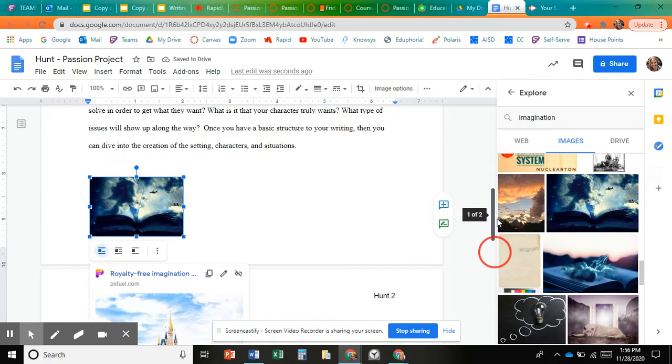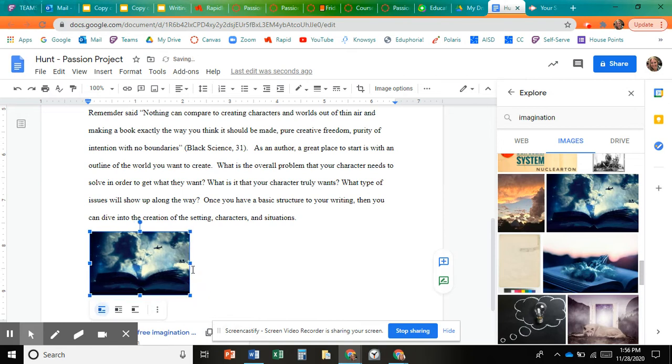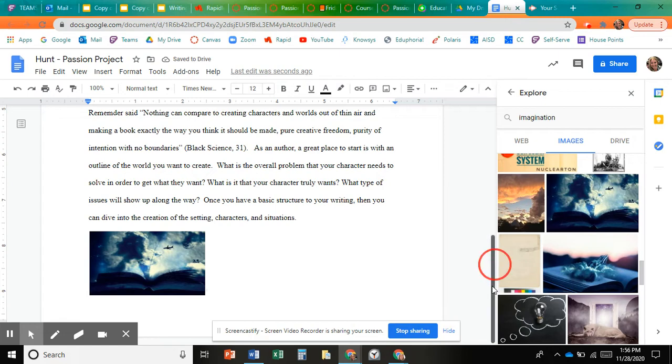Ignore that second box that comes up. I'm going to show you what to do with that here in a second. And I'm going to kind of size it so that it works perfect for my writing. I'm going to make it so that it's not so small nobody can see it, but it's not so big that it takes up a whole entire piece.